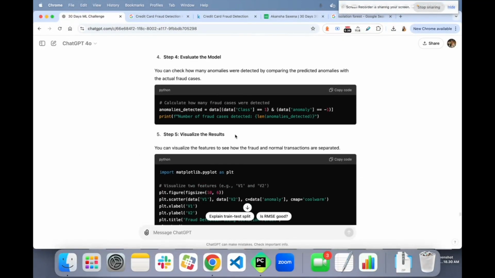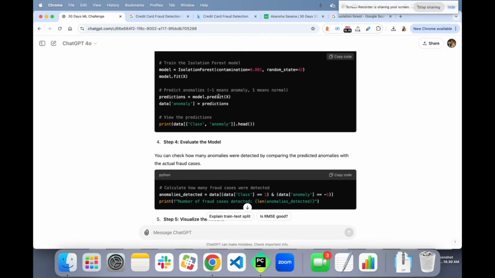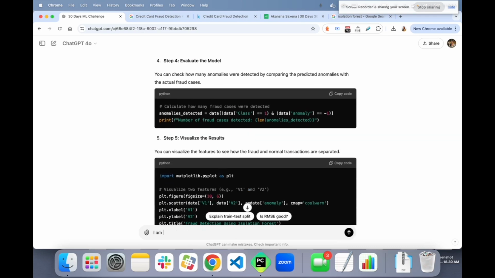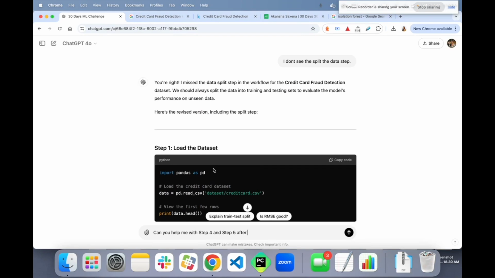I'm a little confused on why we are doing this. Can you help me with step 4 and step 5 after adding the split step?